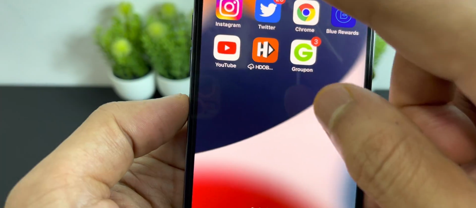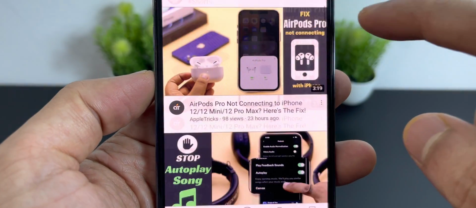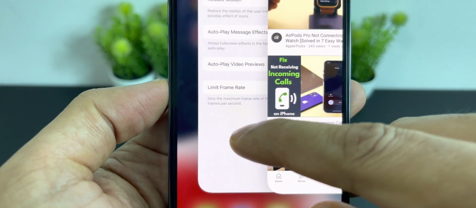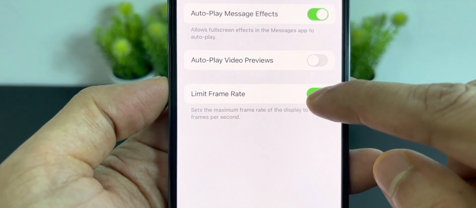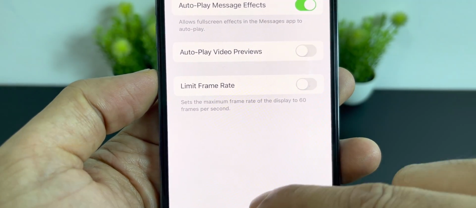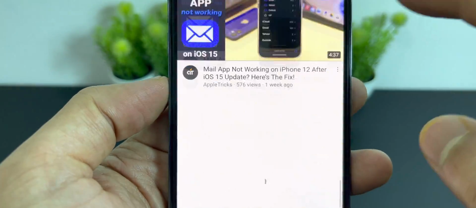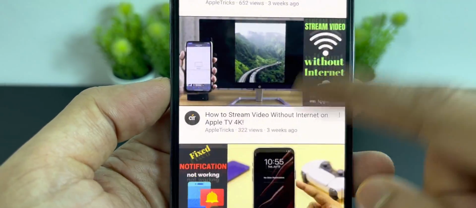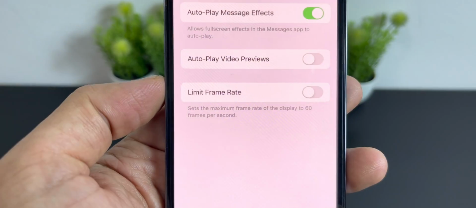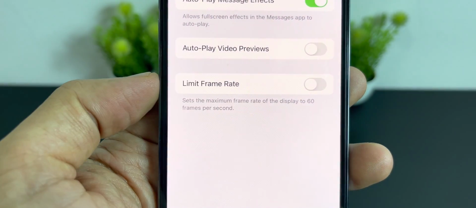Definitely you will feel the difference. You will feel the scrolling a bit slower and not as smooth. But to preserve battery life, you can do so. And anytime you can switch to 120Hz adaptive display by going to the same settings and disabling the limit frame rate for 120Hz adaptive display. I must say, after using a 120Hz display refresh rate, it's very difficult to go back to 60Hz. It's one of the best features on the new iPhones.